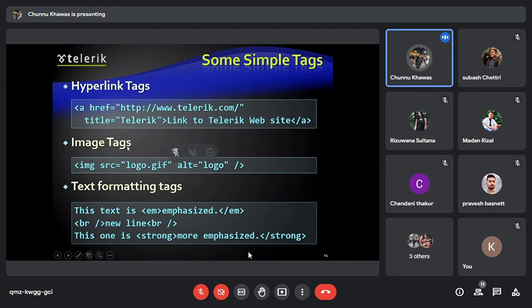Similarly, you have the image tag we have seen earlier, img, and this is your attribute src. So see, the attributes are a little different. For a, href. For img, src. And then text formatting tags, n number of formatting tags are available. We will see everything in detail. So this text is em for emphasized. In the emphasized, your br for new line break. This one is strong, more emphasized.